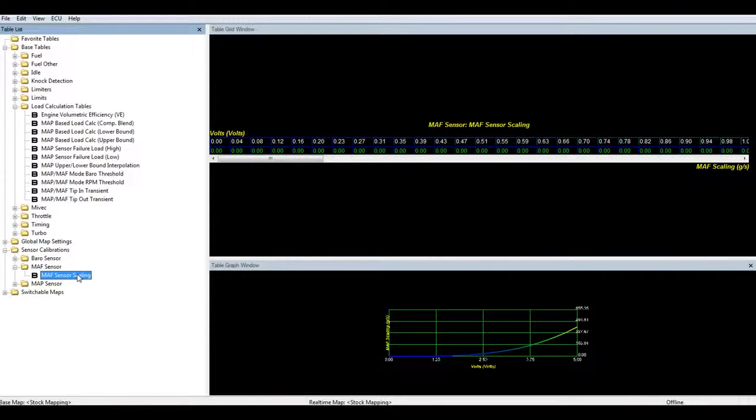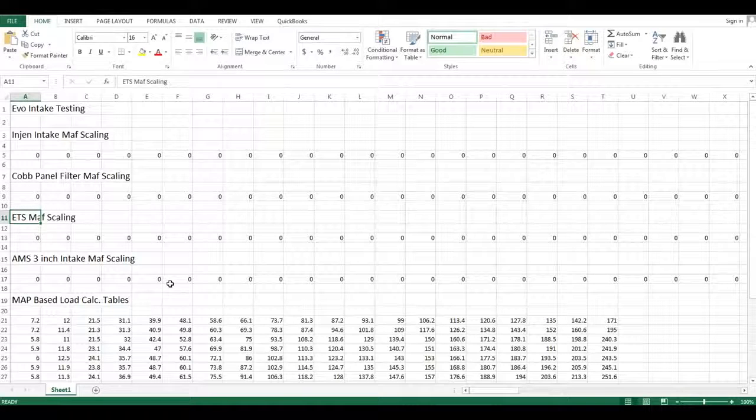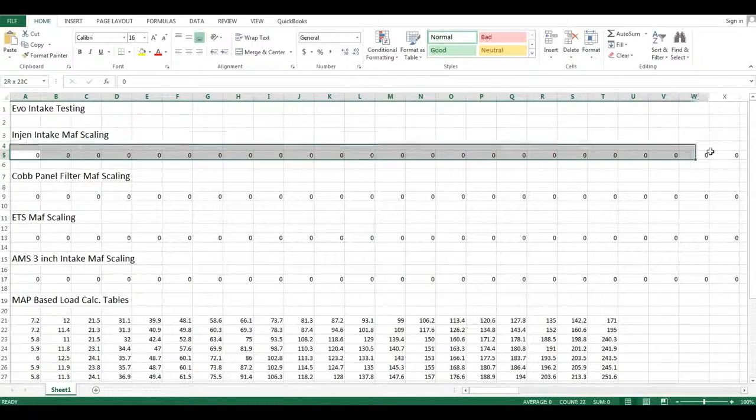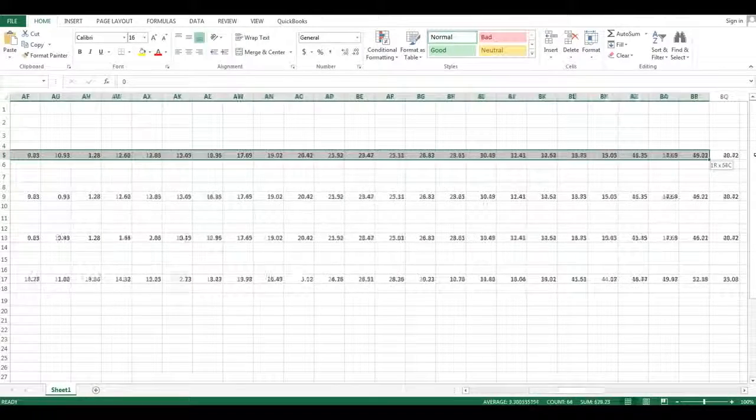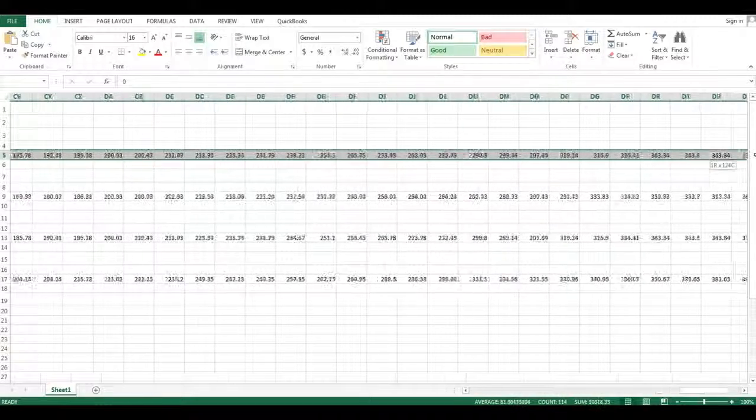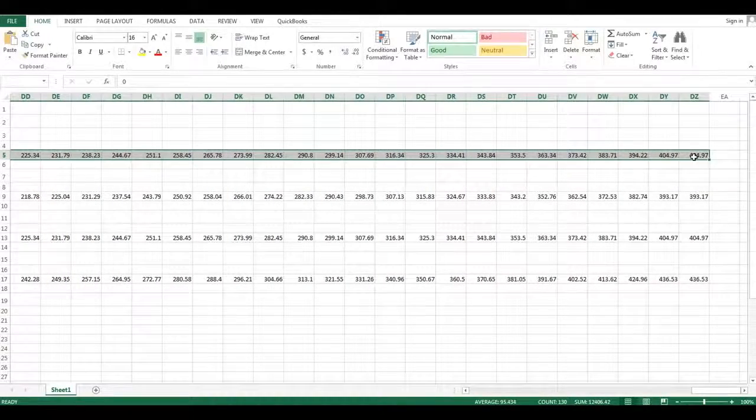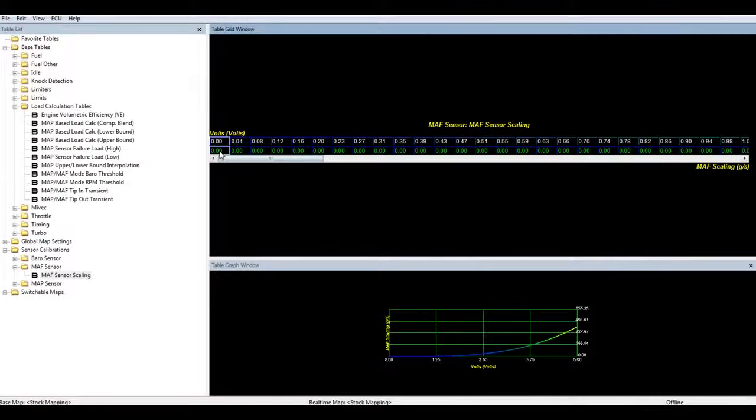Once you have the tables open, you'll want to copy and paste the values located in the spreadsheet we opened up earlier. So for the MAF Sensor Scaling, we'll want to go to the spreadsheet, find the intake that we're going to be using. We'll use the Injen intake for this example. And we'll want to copy all of the values located in this spreadsheet. Hit Control-C to copy, and then we can paste that directly into Accessport Tuner.